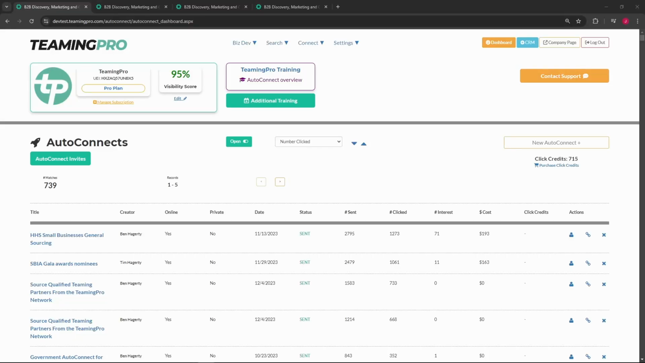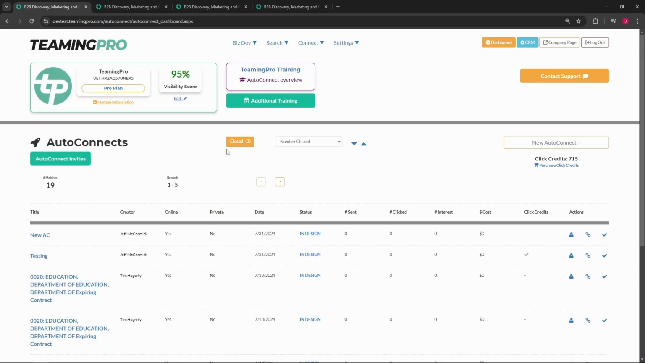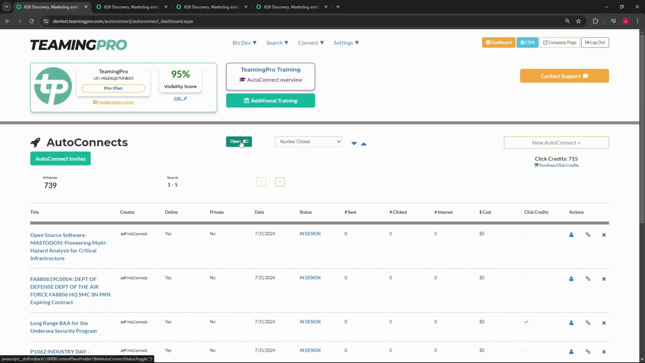Your AutoConnect dashboard is where you and your team can coordinate and manage your AutoConnects. The Open toggle button will indicate the type of AutoConnects you're viewing. Open means that active online AutoConnects can be viewed by invited companies. Clicking this will toggle to the Closed option, where you will view your closed offline AutoConnects. You can sort your results by using the drop-down option here. Be sure to click the up and down arrows to change your sort view for relevancy.